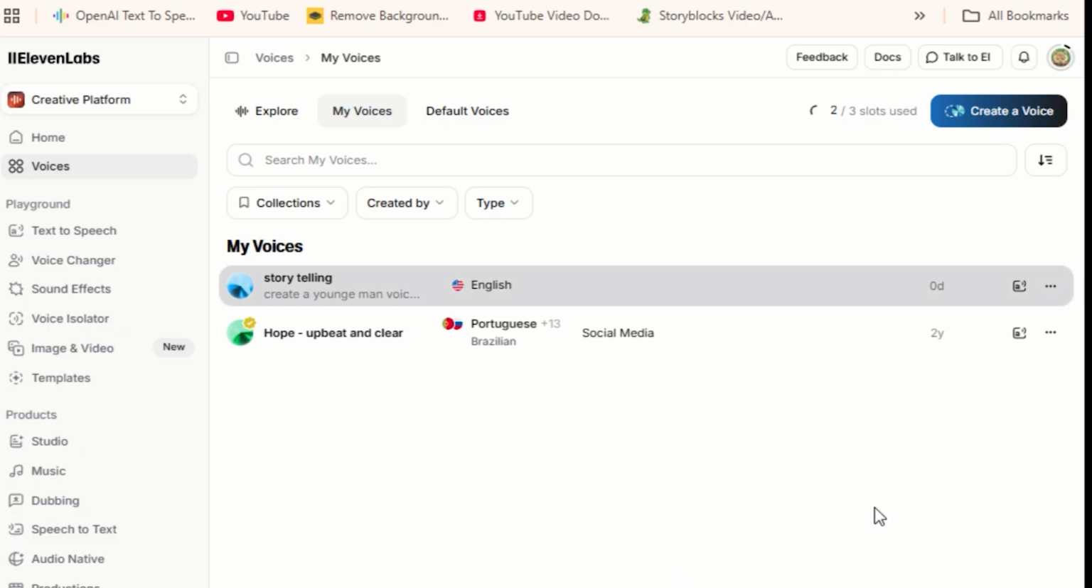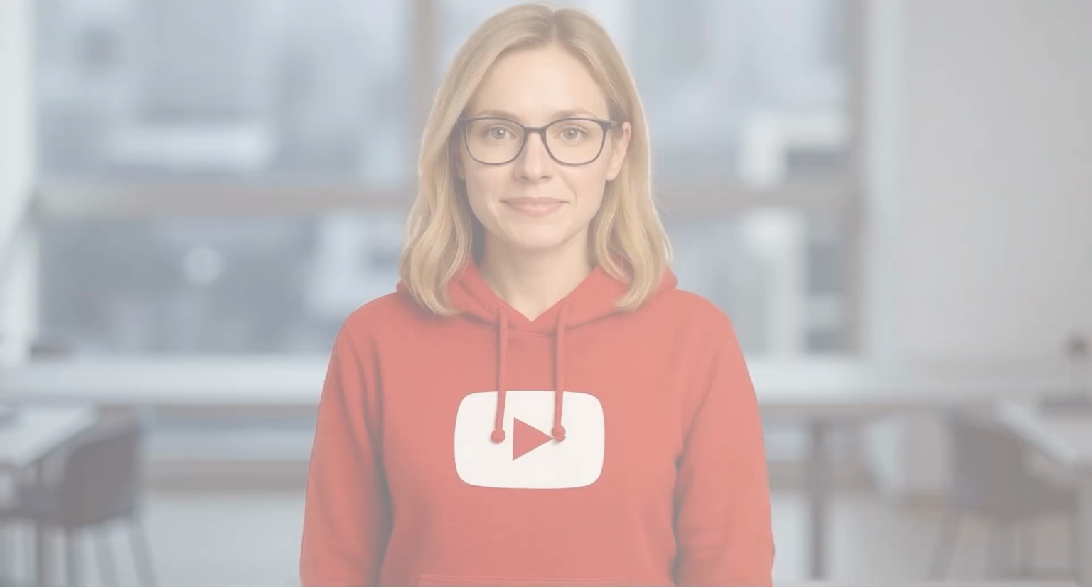Cloning any other voice requires special clarification. ElevenLabs does not allow cloning voices without permission. This includes celebrities, public figures, and private individuals unless explicit rights are granted. Ethical use is not optional. Violating these rules can result in account termination and legal consequences.